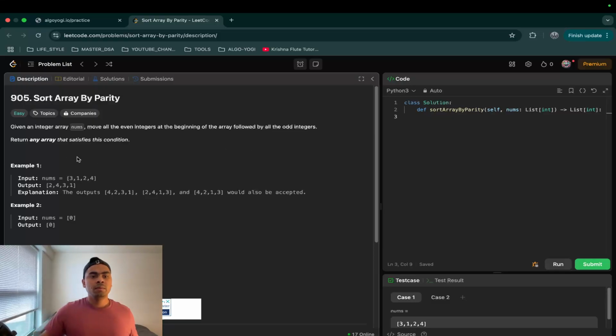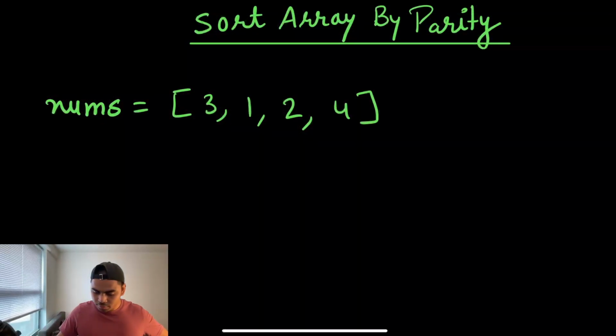So we are given an array which has all sorts of numbers. Now we need to place all the even integers right in the front and all odd integers right in the back. In the first example, you can see it's 3, 1, 2, 4, and the result is basically 2, 4. These are even and the remaining are odd. So let's see how we are actually going to approach this problem.